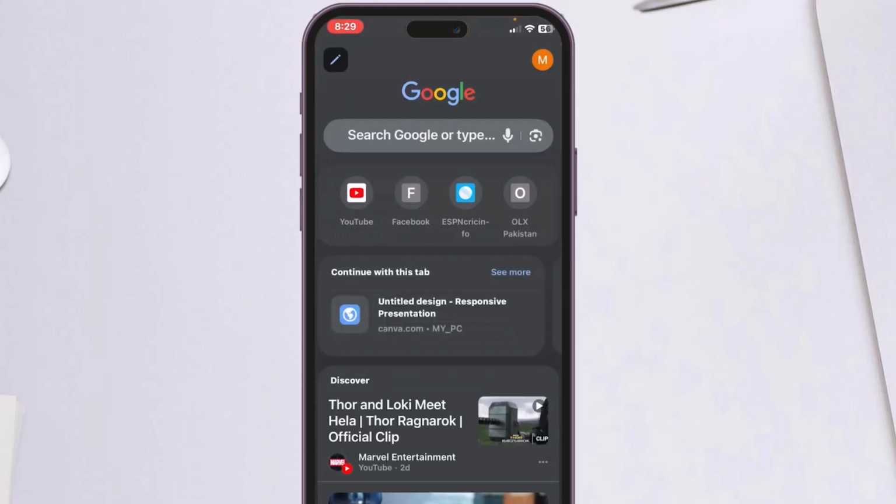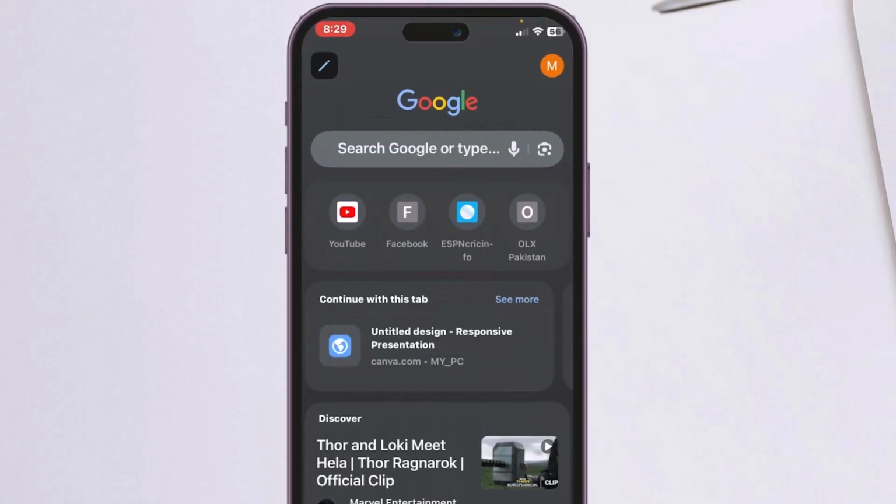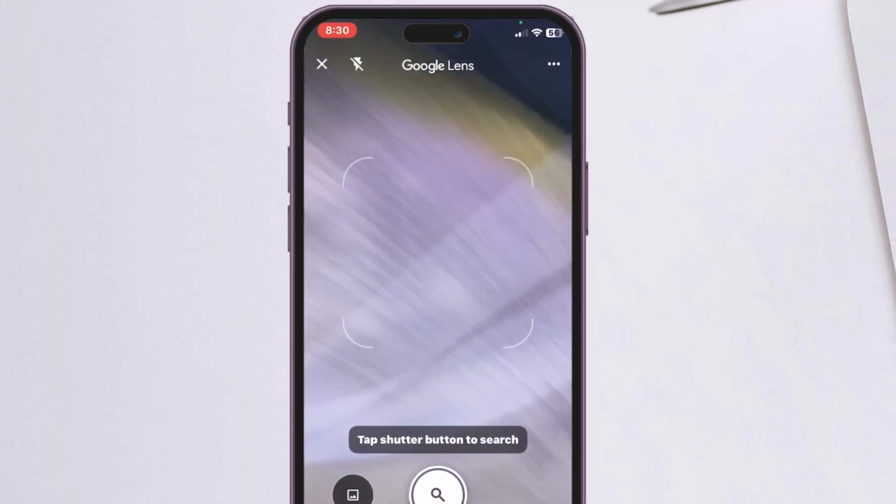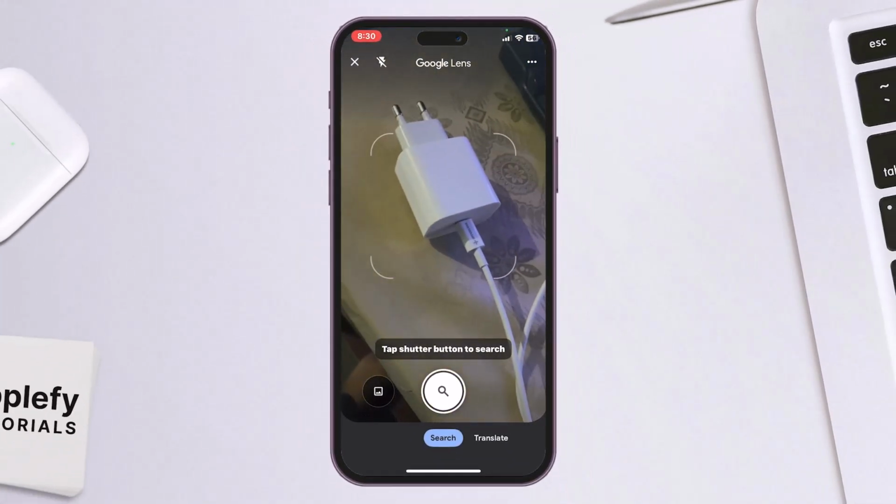Once installed, open the app. At the top, you'll see a search bar with a camera icon next to it. Tap on the camera icon to launch Google Lens. Grant camera access by tapping Continue.